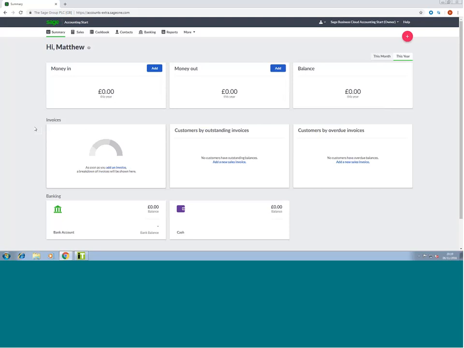So when I log in, this is the screen that I would get. I'm welcomed with the money in and money out. I'm able to see the balance that I've got so far this year, and I'm also able to see what my totals of invoices would be and what's outstanding and overdue from my customers. I'm also able to see at a glance what my banking is going to look like for my bank account and my cash account. Now this currently is a bit blank, so I'm just using a completely new set of data, and we'll see this summary screen start to change and take more shape as we do more processing.